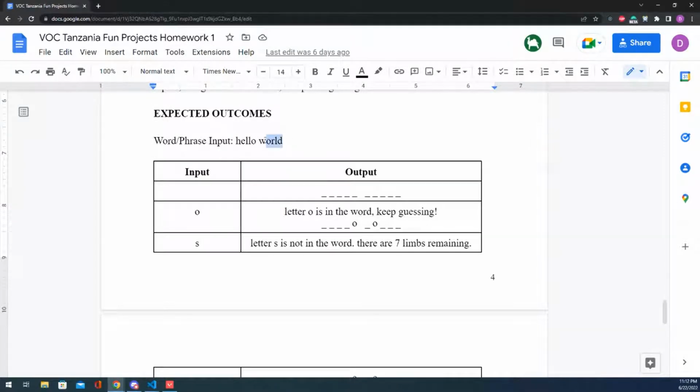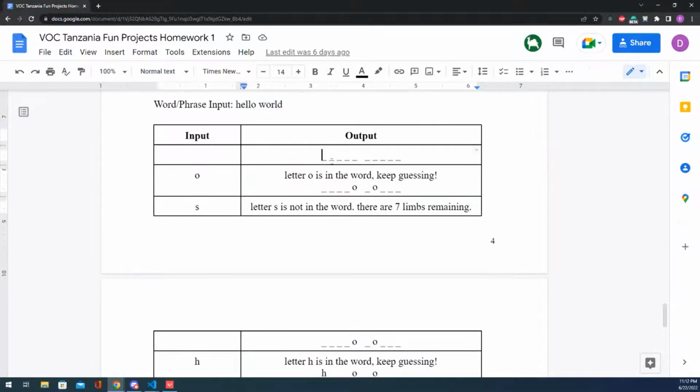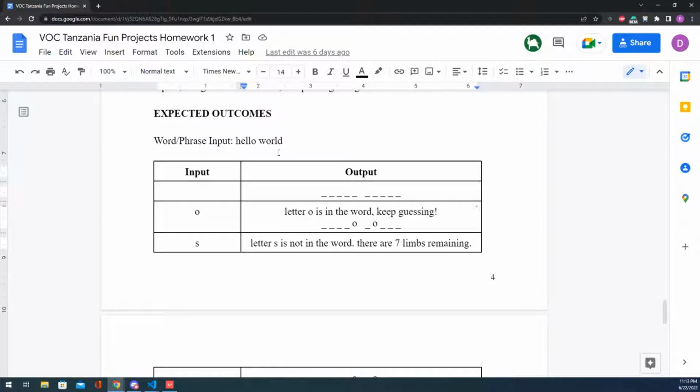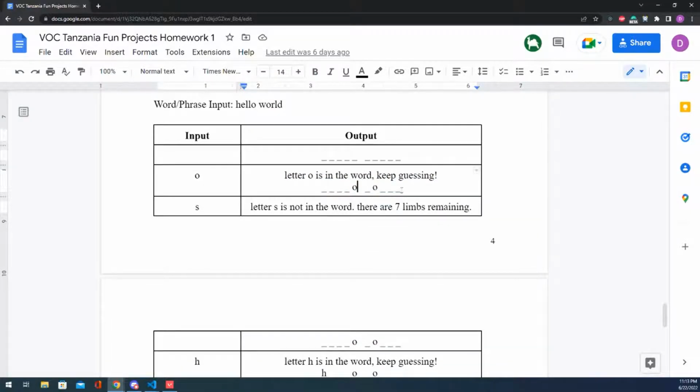So let's say the initial word was hello world. So first, the program should print how many letters there are using underscores. And then let's say the user inputs the letter O, then the program should say that the letter O is in the word because there's 2 O's in this phrase. So the program should say that it's in the word, and then it should also update the string to include the O's.